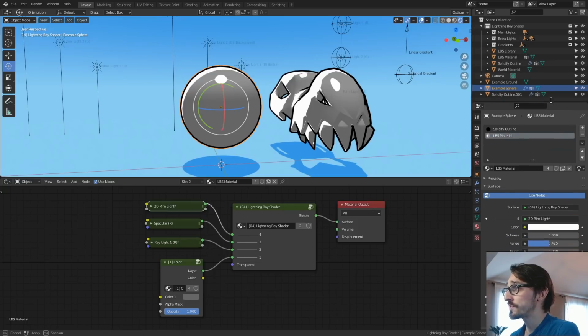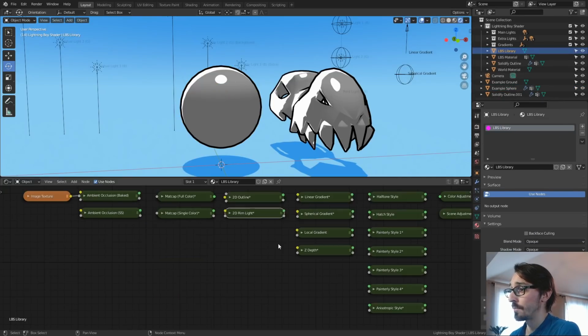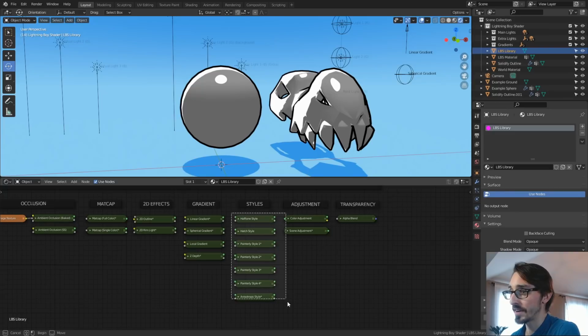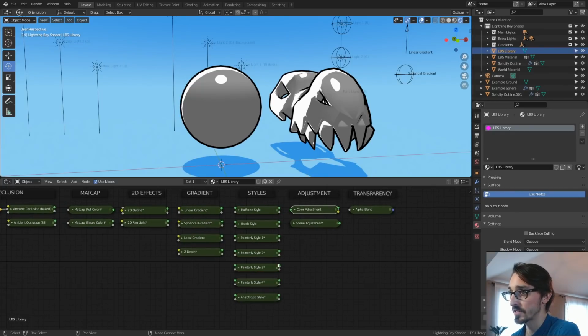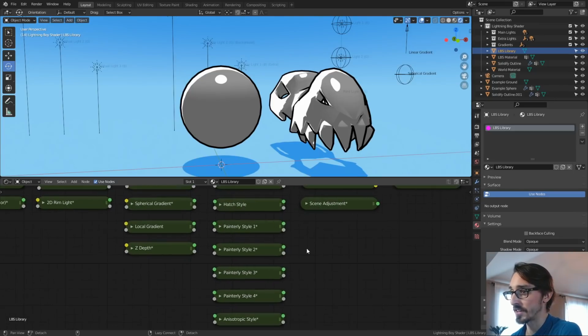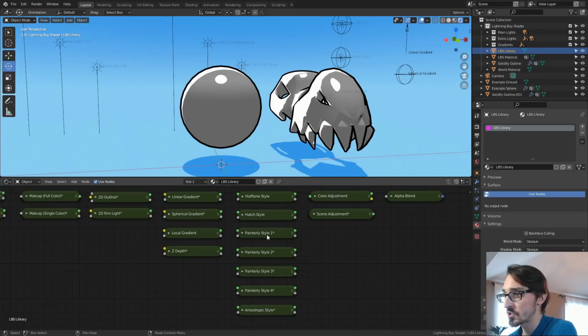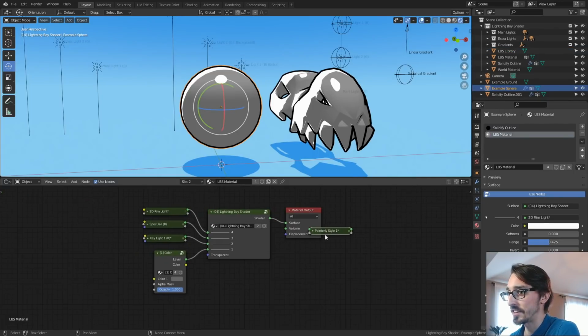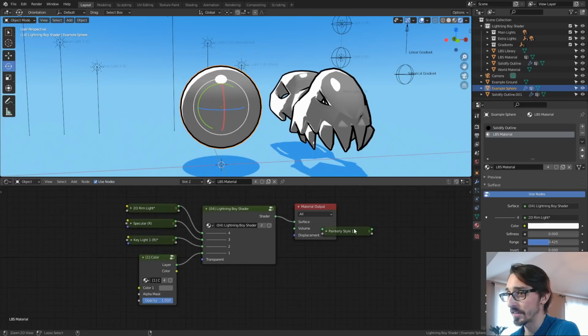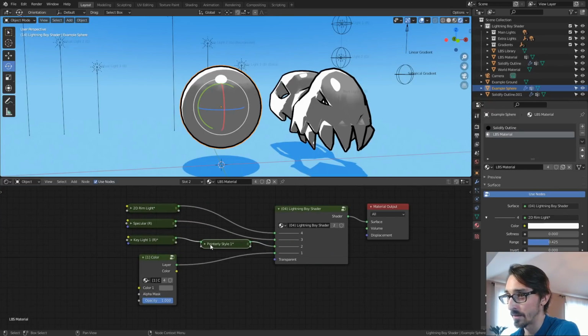Now, most of the features will work like this, but a few of them, basically the styles and the color adjustment, act more like modifiers on existing features. And you can see that because they have a green input and a green output. So they are meant to be in between a layer and the Lightning Boy shader. So let me demonstrate. I'm going to pick the painterly style here. So copy it, paste it here. I'm just going to drop it directly on the line in between the key light and the Lightning Boy shader.